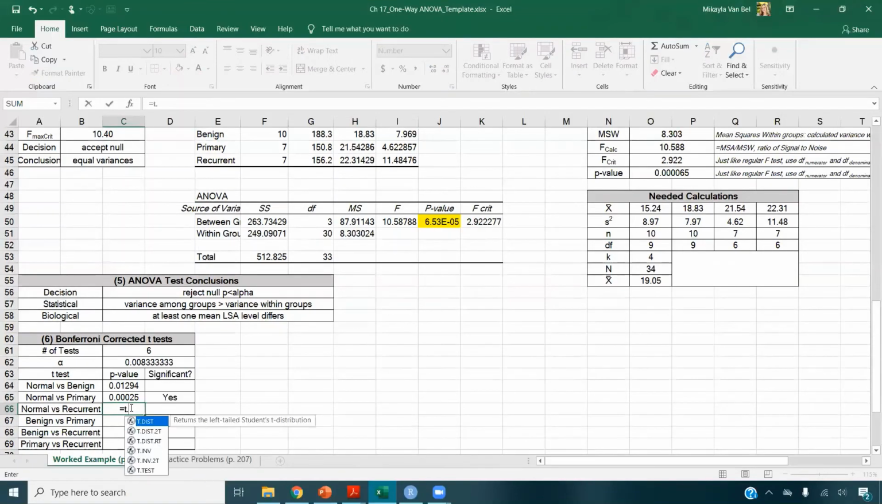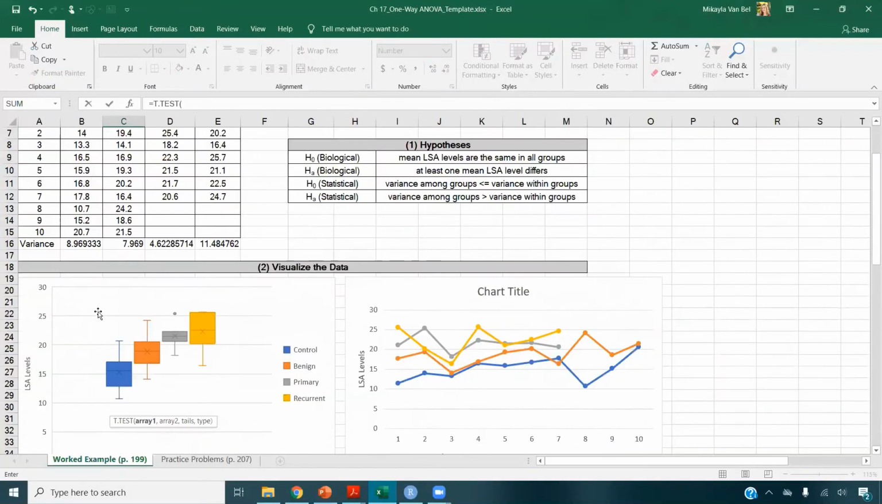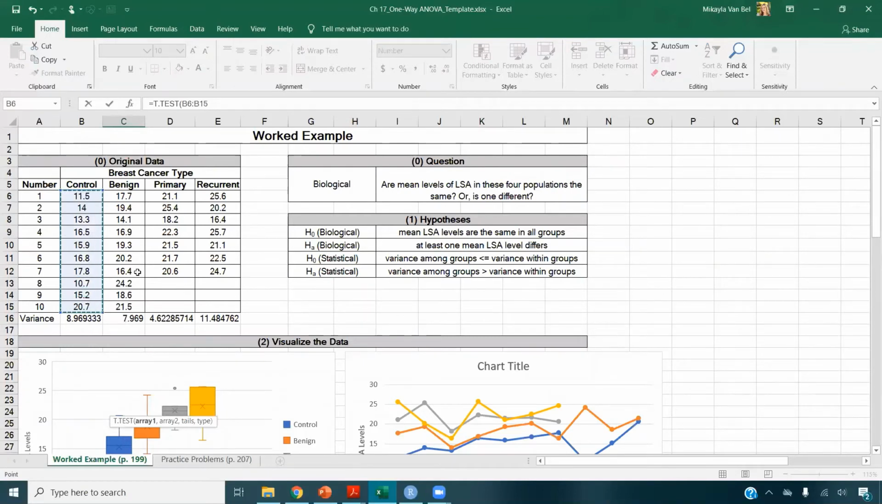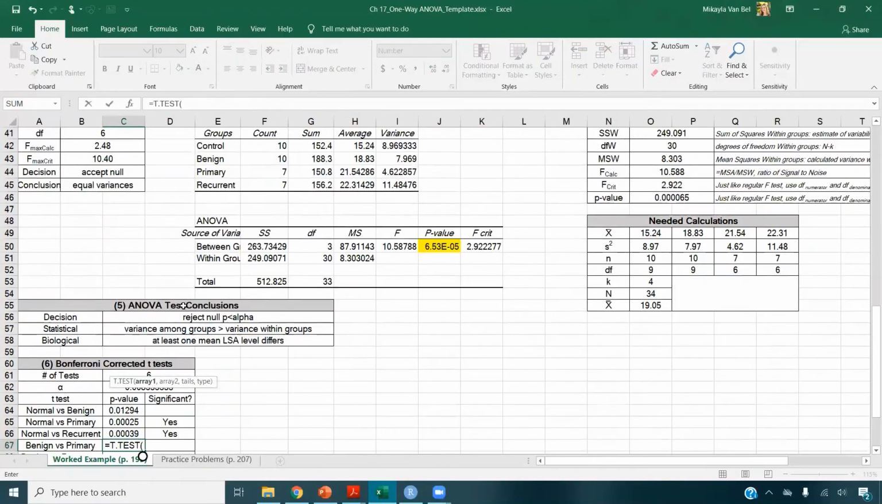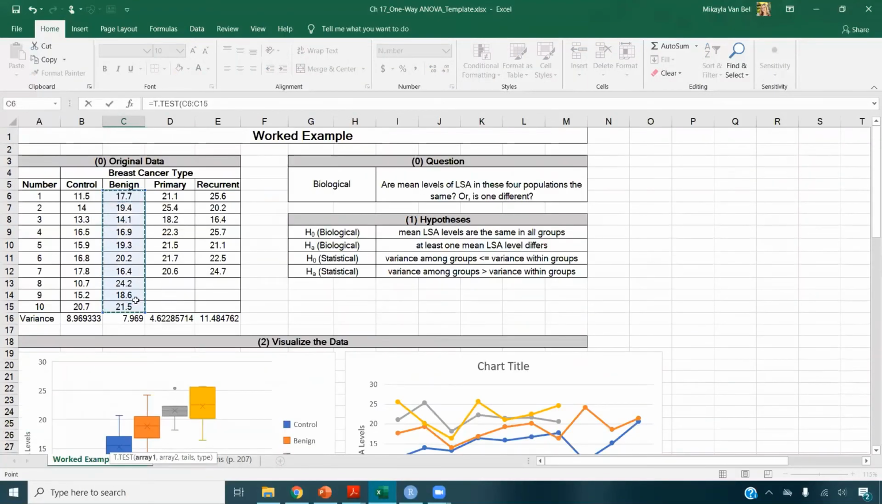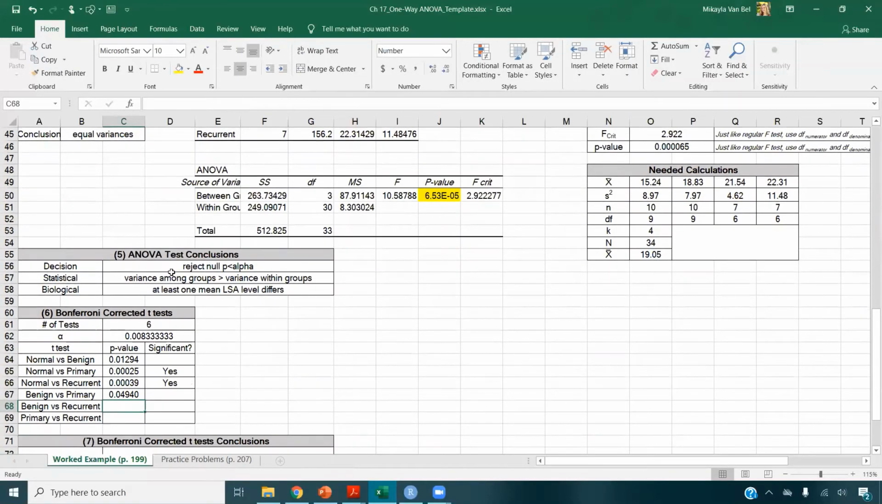Next, we'll do normal versus recurrent. And you can see this takes a little bit of time as we have to select these and type them in, and there's no easy way to drag and drop this formula. This one is also smaller than 0.008, so this is also significant. Next is benign versus primary. And I'm still using 2-tailed and equal variances, so 2s for those last 2 arguments. This is smaller than 0.05, but it is not smaller than 0.008, so it is not significant.